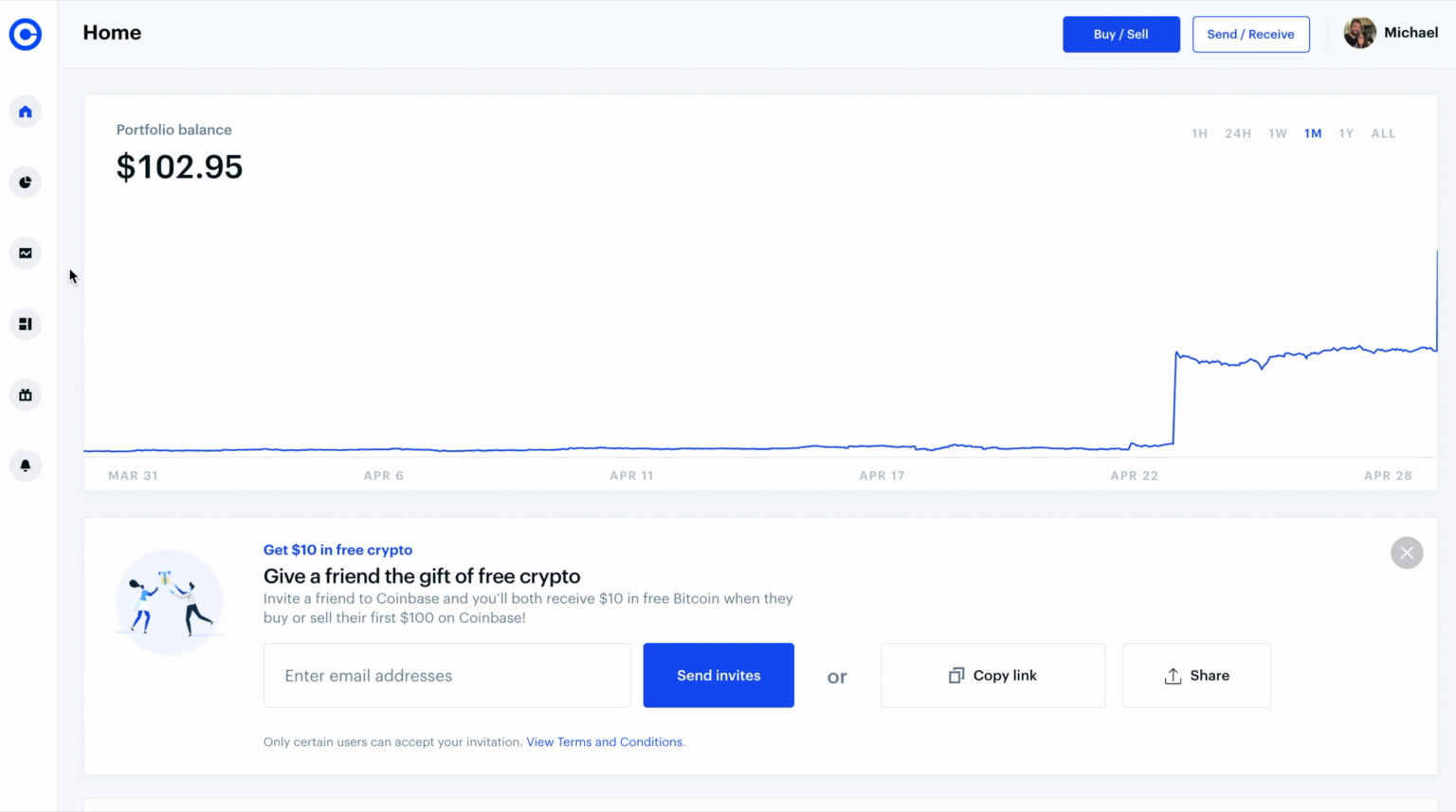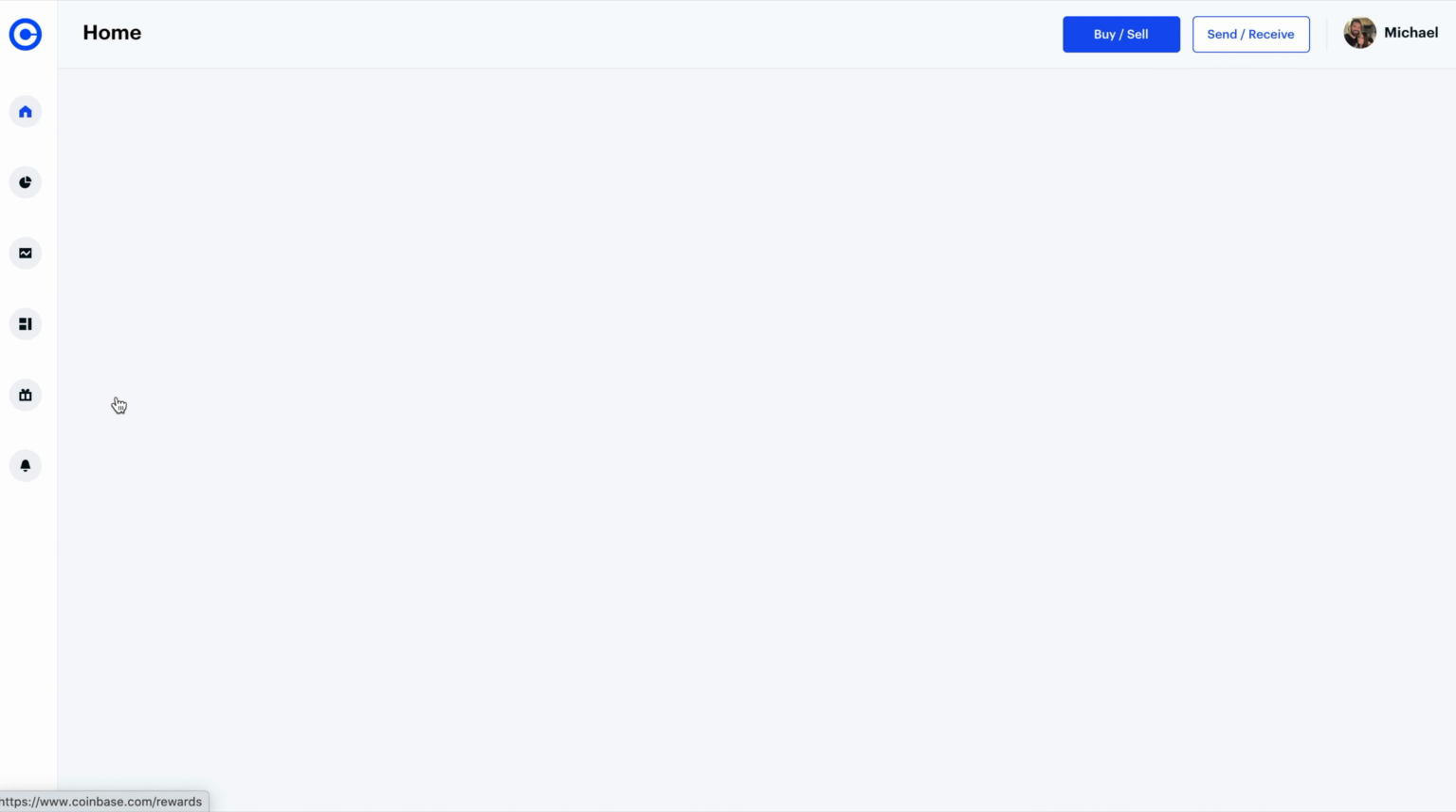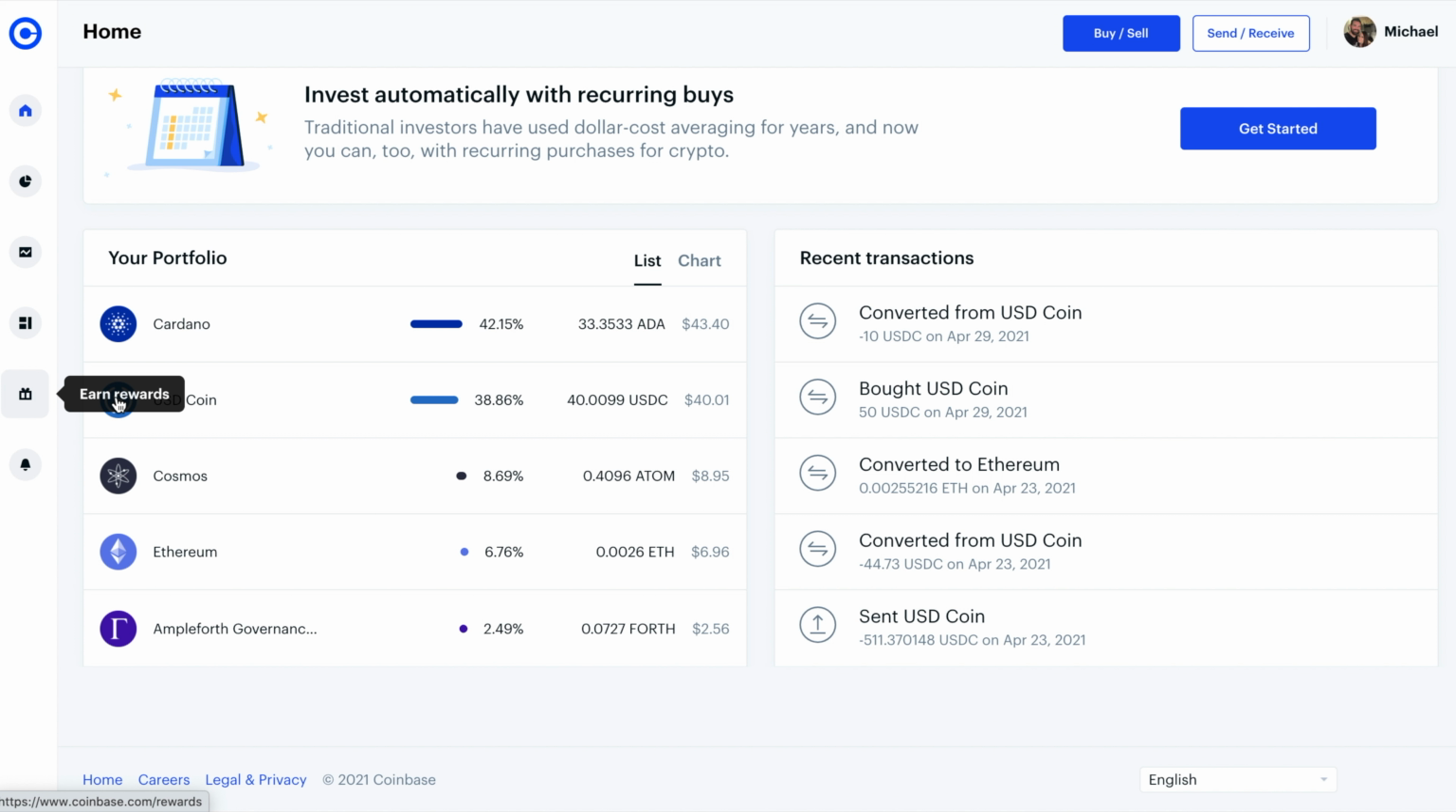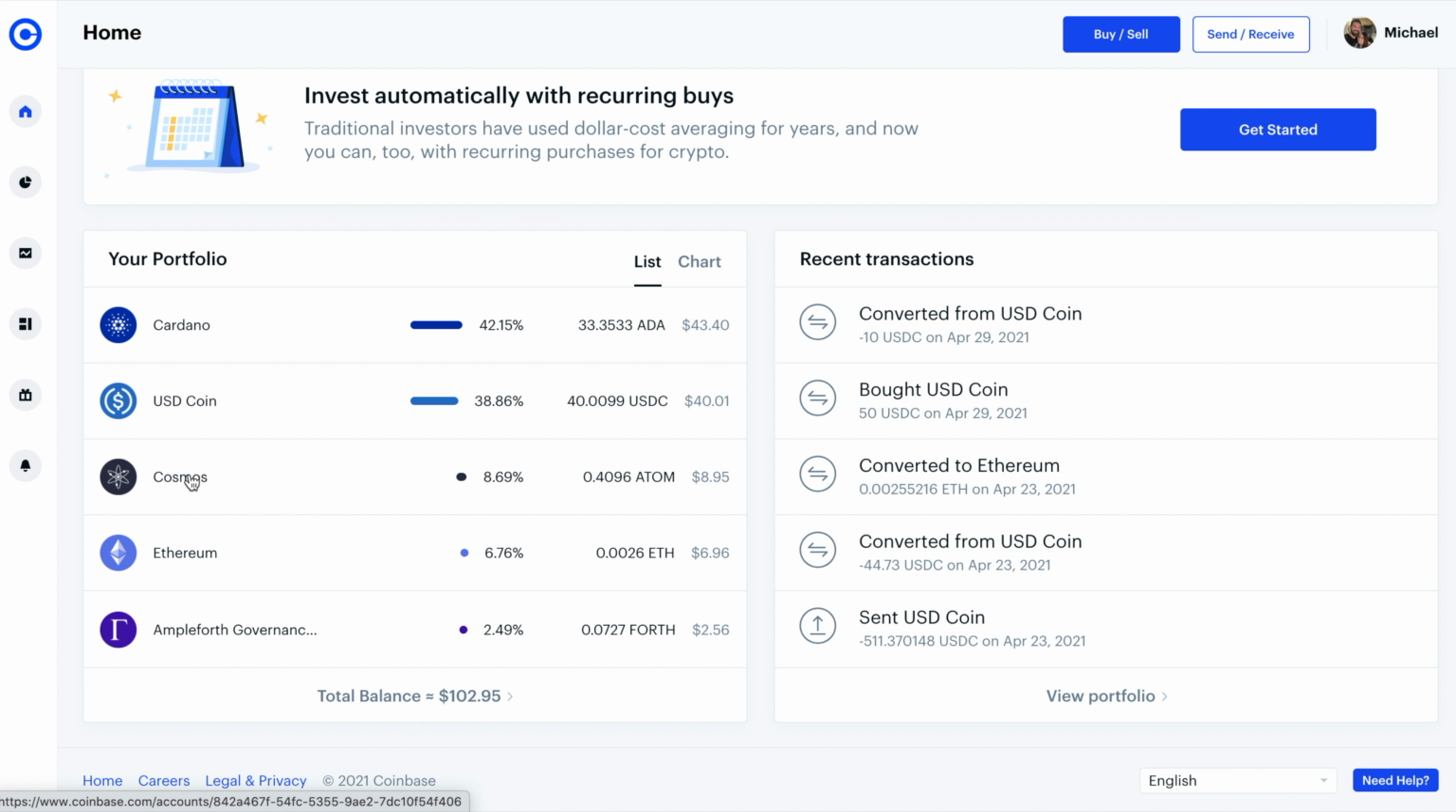So if you click on the home page and you scroll all the way to the bottom, you will see that I did in fact invest in Cosmos, and that was a success. So now I have 0.4096 Cosmos in my account.